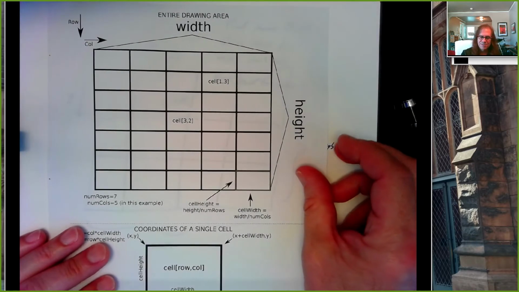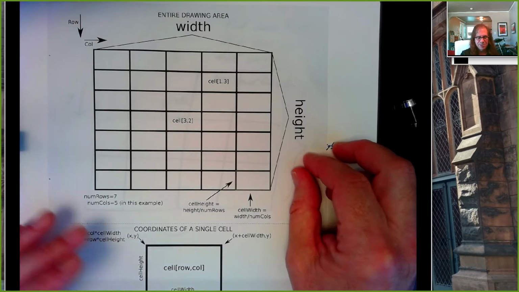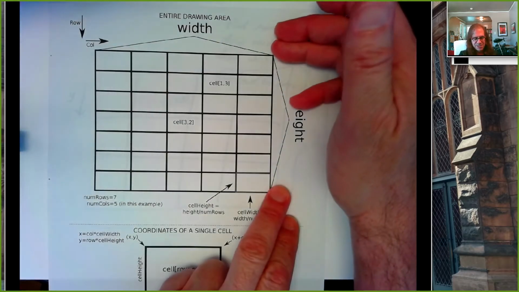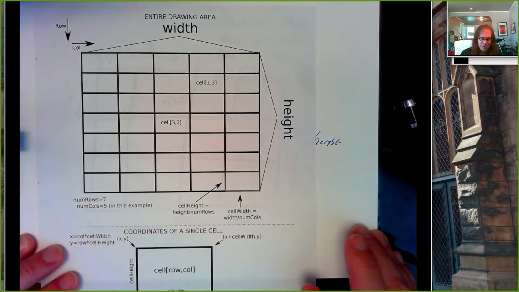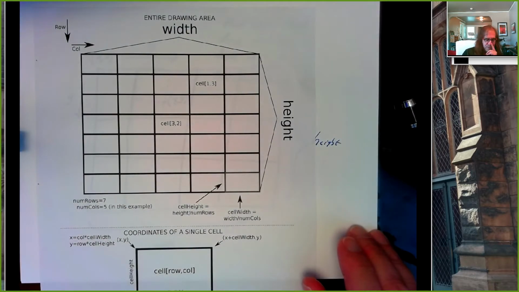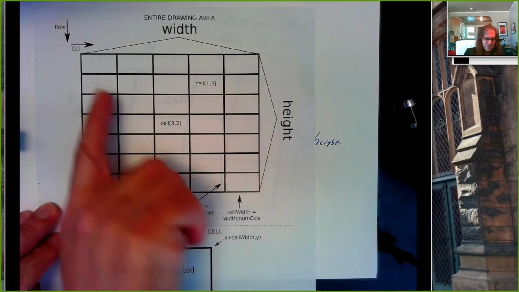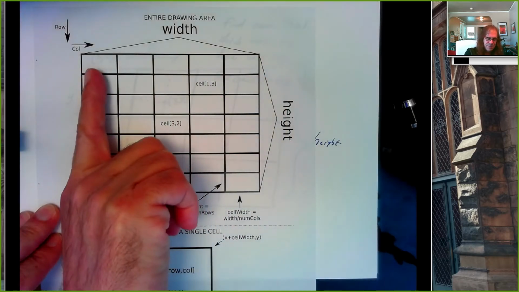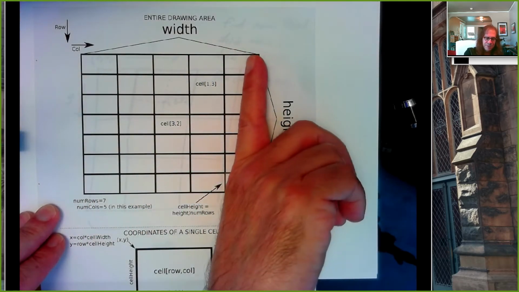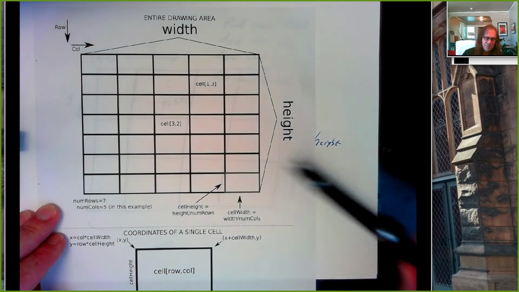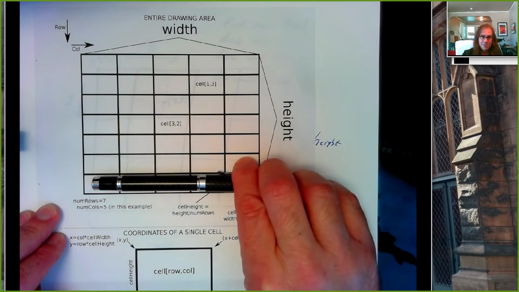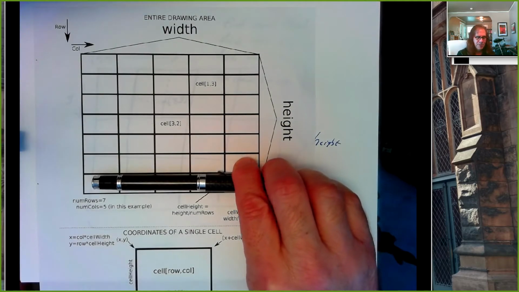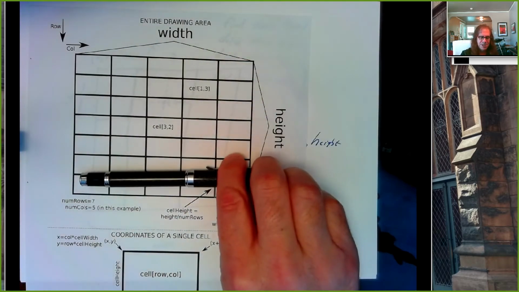And so there's a few things to keep in mind here. This is the width that's going across, this is the height. X is going across, Y is going down. So make sure you're clear on row and column. Columns increase as you move across. This is column 0, 1, 2, 3, 4. Rows increase as you move down. This is row 0, 1, 2, 3, 4, 5, 6. So columns go across, rows go down.